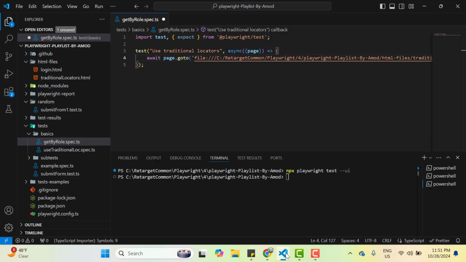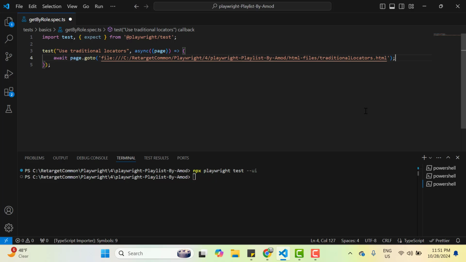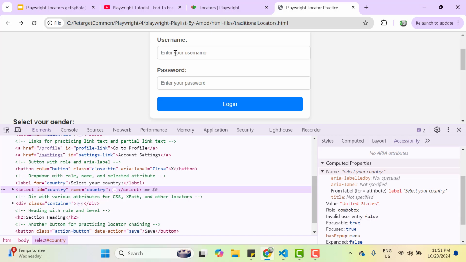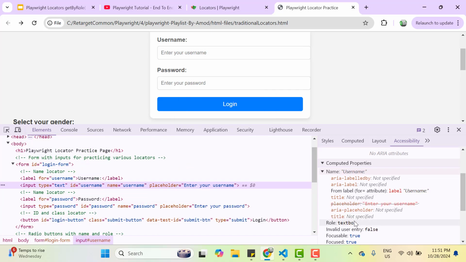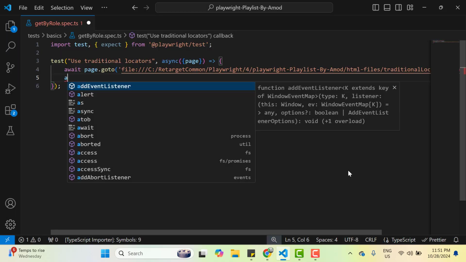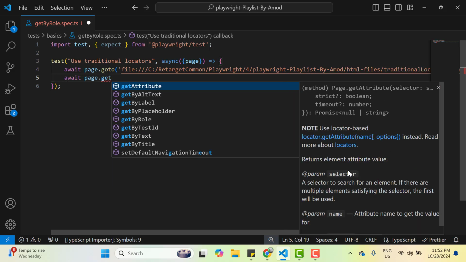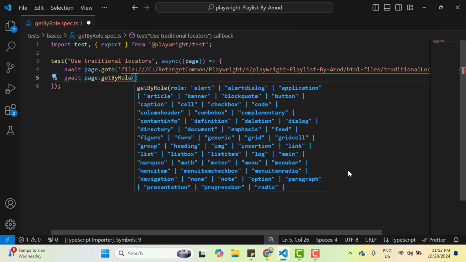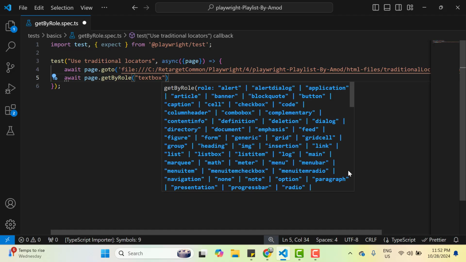So let's go to Visual Studio Code and here I have already created a basic script to load my HTML page. So this is the same page. I want to enter username. So inspect it, get the role and name. So to use this locator, obviously start with await, then page dot getByRole. You can see all suggestions here. So my role is text box. So in double quotes, type textbox. And if you don't pass accessible name, then it is going to identify all the text boxes and will throw error if you perform any action on that. That's why we need to give the accessible name.